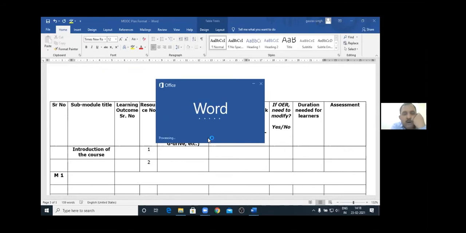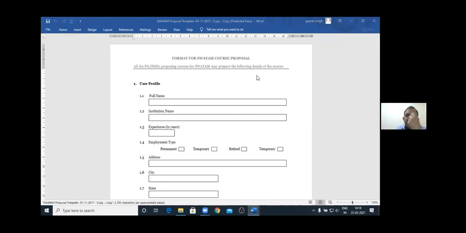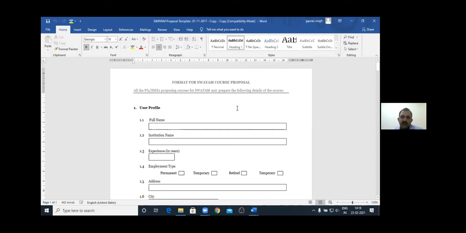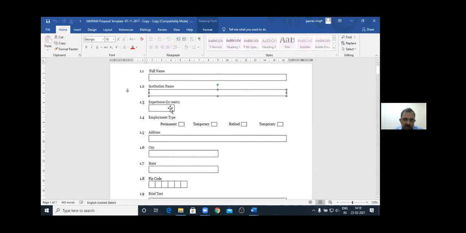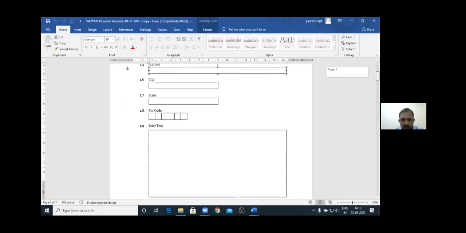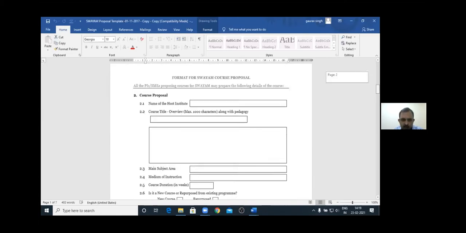Suppose you are planning to offer a course on a MOOC platform, the SWAYAM platform, which is the Government of India's MOOC portal. This is a standard template for a SWAYAM course. First you need to fill in your name, your institution name, your experience, what type of employment you have, your address, city, all your demographic details, so leave that. Then here is the brief text, where you will briefly define in 50 to 100 words what this course is and why you are going to take this course.